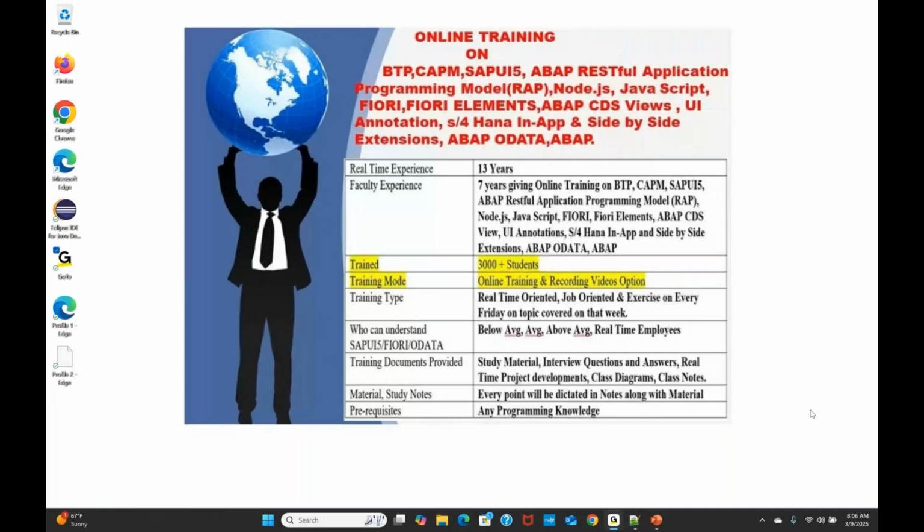Then I moved to mobile services, CPI services, BaaS service, SAP Build Work Zone, SAP Build Process Automation. I worked on a lot of services on BTP, so I'm a BTP consultant also. So this is my experience, and currently I'm working.